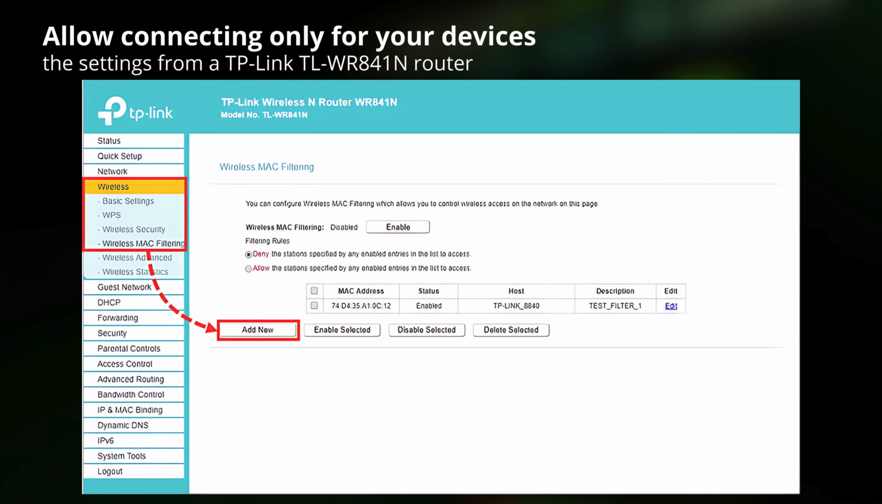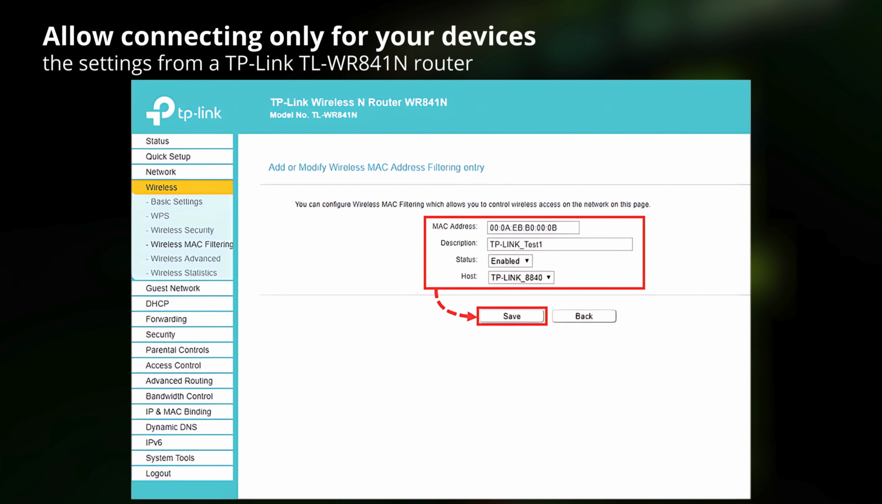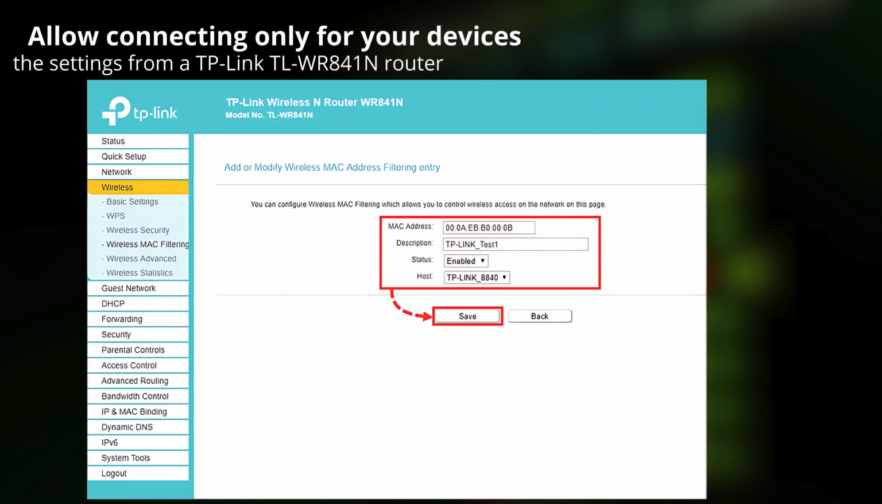Every device has a unique MAC address, which can be found in the device settings or on its packaging. To filter MAC addresses, follow these steps, using a TP-Link TL-WR841N router as an example. First, on the router settings page, go to Wireless, choose Wireless MAC Filtering, and click Add New. Second, enter the MAC address, a description of the device, and select the enabled status and click Save.